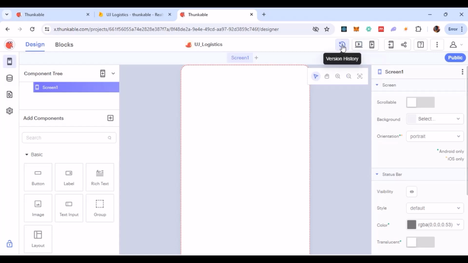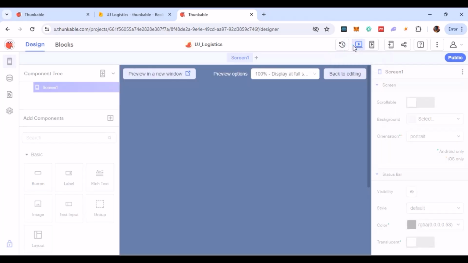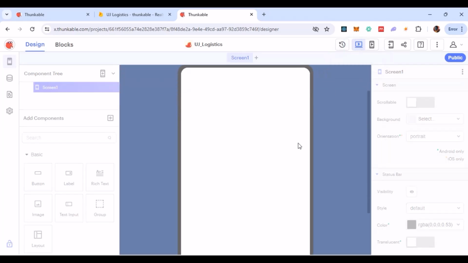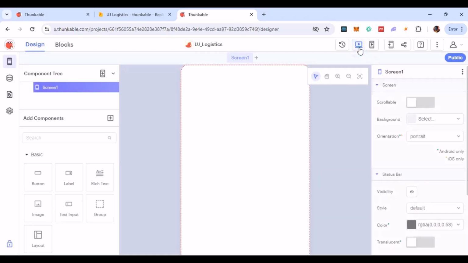So now you can see your version history. If you want to preview and see how this will work, you click on the web preview, or you click on P, and you will see how your application actually works. You'll be able to test it, click on the buttons and see how your application will work. And you can also close the preview by pressing web preview again.